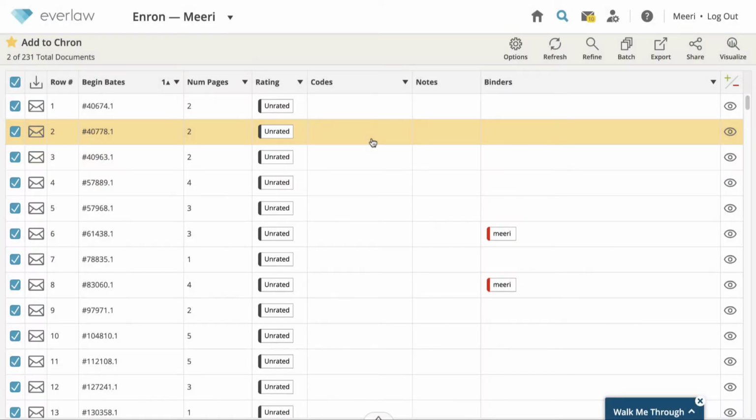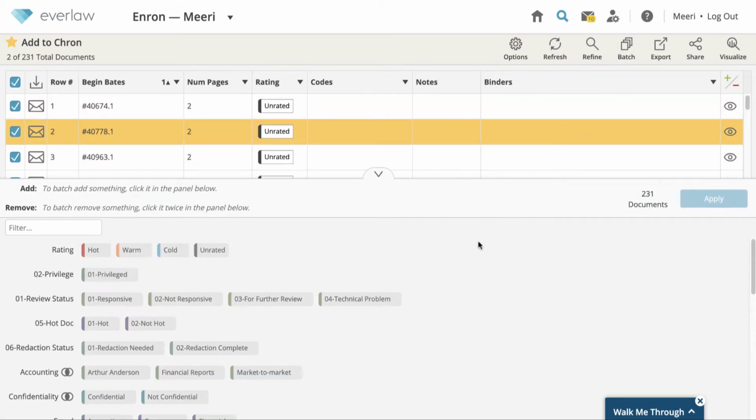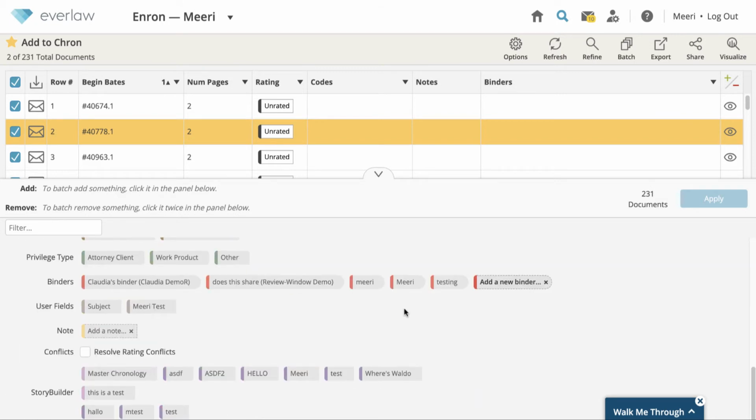To batch add documents to the chronology, go to any results table. Select the documents you'd like to add by using the checkboxes. Click Batch, then Modify, and scroll to the bottom of the Batch coding panel. Select the appropriate chronology label in the StoryBuilder section of the coding panel. Again, you can also add directly to an outline, which also adds the document to the associated chronology.